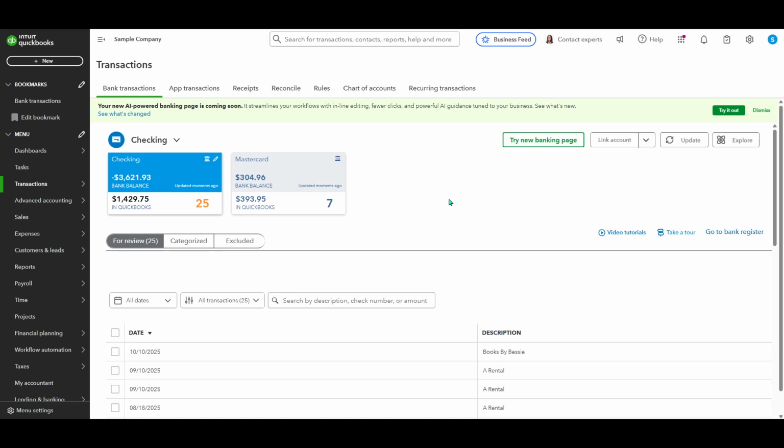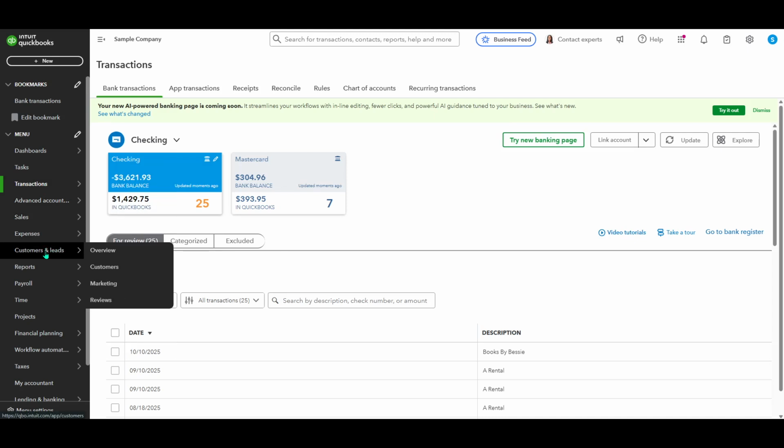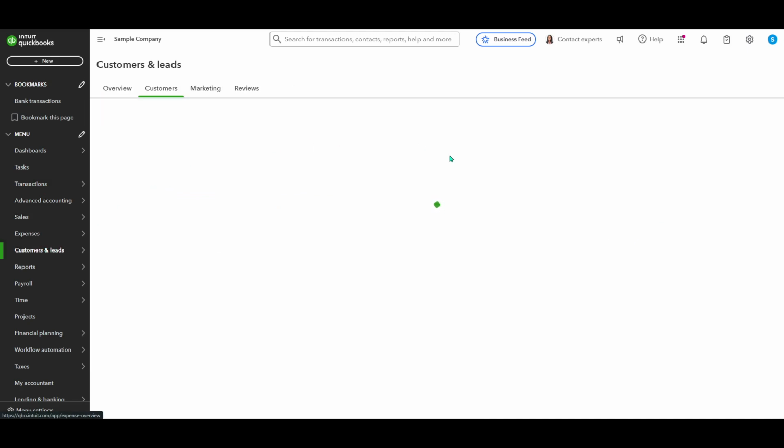Let's dive right in. First, you'll want to get started by navigating to the left panel of your QuickBooks interface. You'll notice a section labeled Customers and Leads. Go ahead and click on that. This will lead you directly to the hub for managing everything related to your customers.